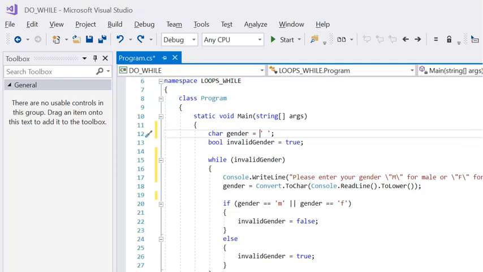Now Boolean, if you remember, can only be true or false, and it's very important in a loop because whether or not a loop runs will be determined by whether the condition is true or false. So I've set the Boolean invalid gender to true, so that whenever the program gets down to the while loop, because it will only run this code if this is true, this allows us inside the loop. So this Boolean being set to true allows us inside the loop in the first instance.